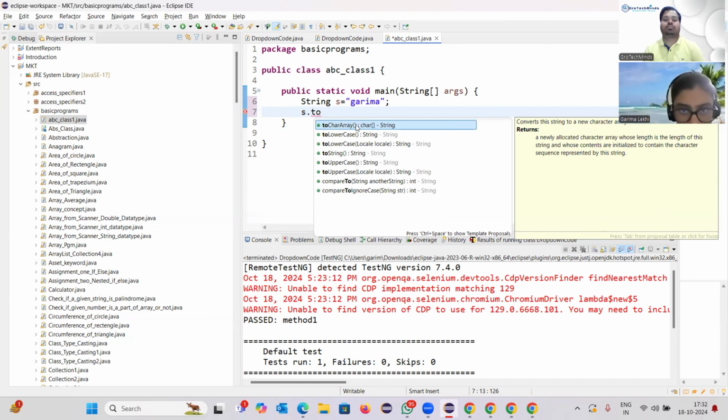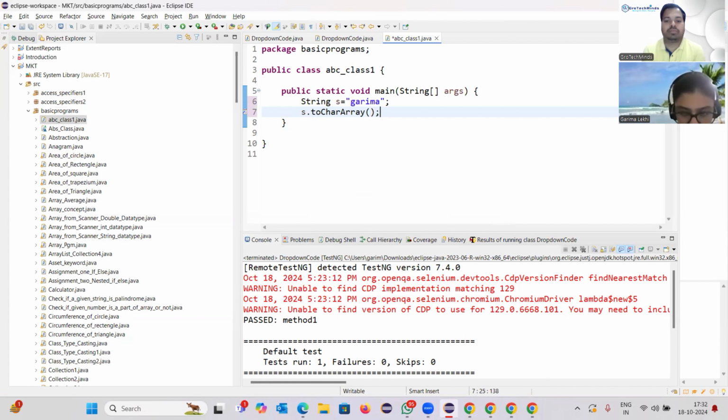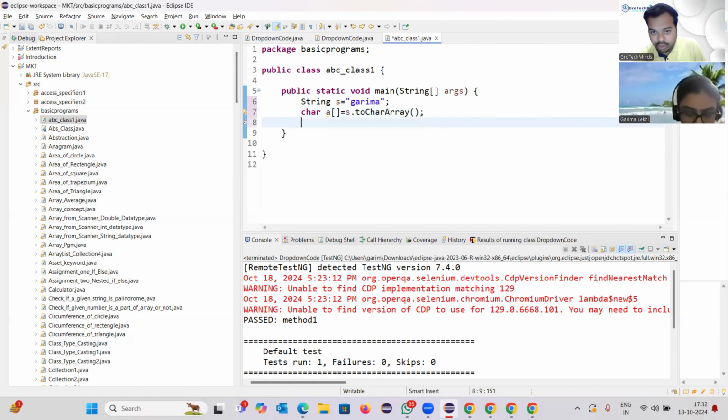s.toCharArray will give me the output in the form of an array. Its return type will be char array. Garima, now your name Garima is stored in the array, correct? Of char data type, like G, comma, A, comma, R, comma, I, comma, M, comma, A, something like that, right? Yes. Now I want you to sort your name. Once you sort, the result should be like this, right? A, A, G, I, M, R.